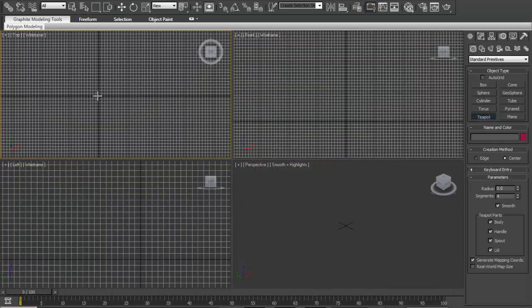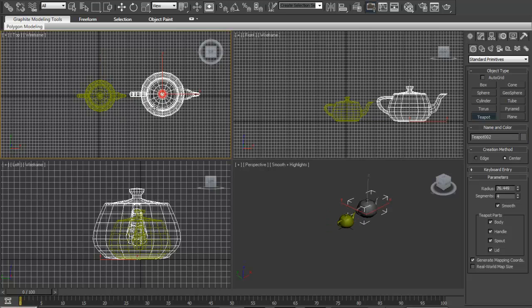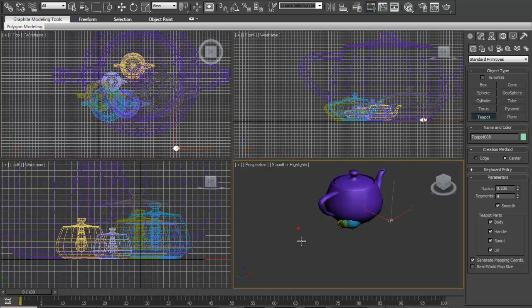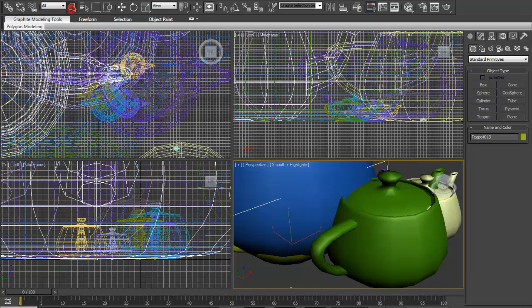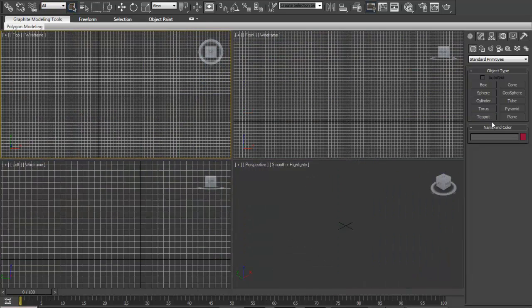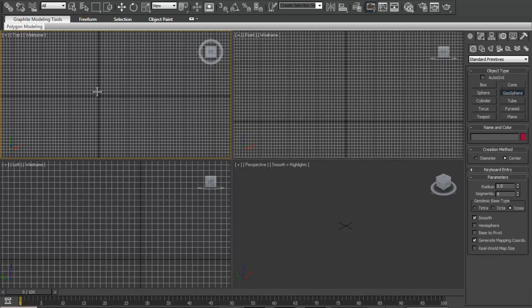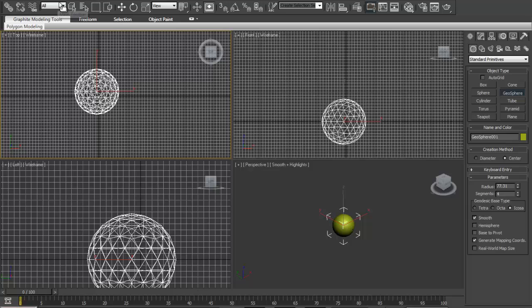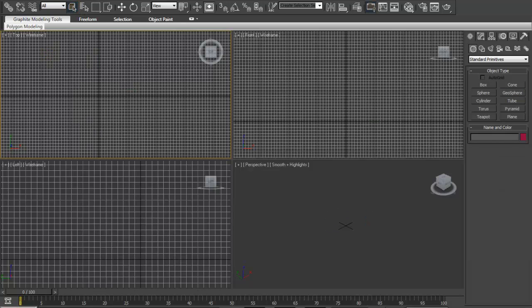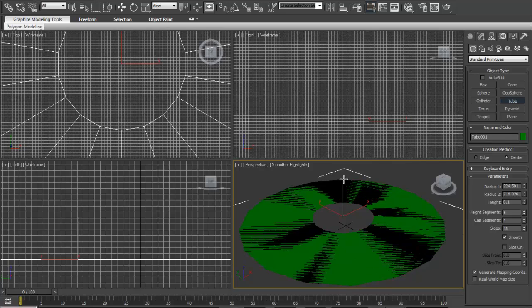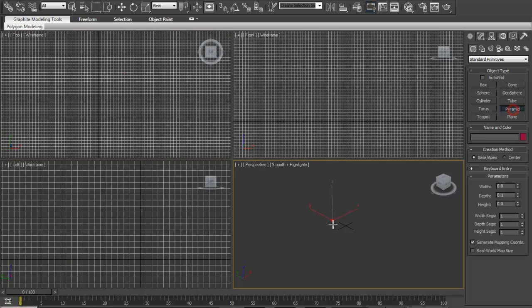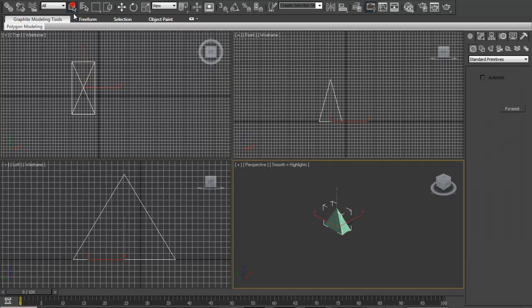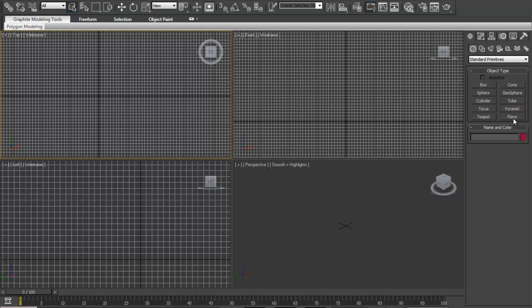Even a teapot. For some reason, they've actually incorporated a teapot into 3D Max. I don't know why. I really don't care because this is such a great program, but I personally have no use for it. So yeah, we've got heaps and heaps of tools over here to use, have a play around with, pyramids, anything you want, and this is just to start off with.